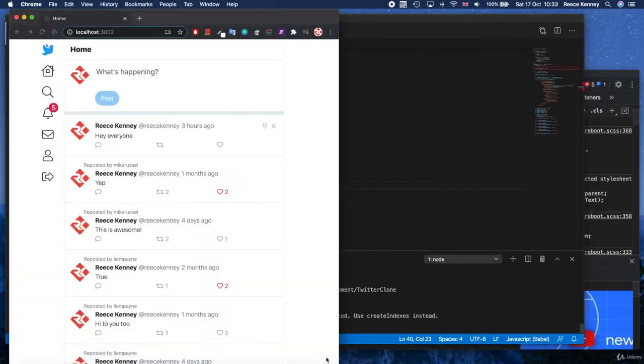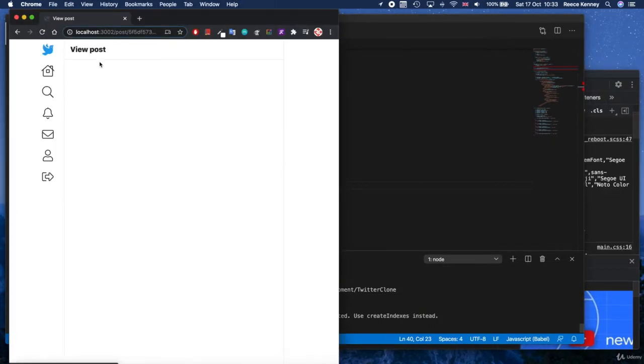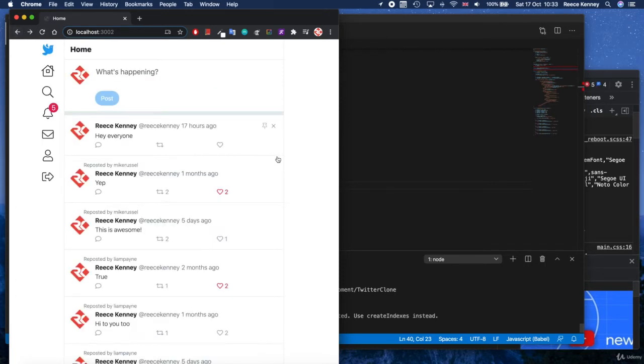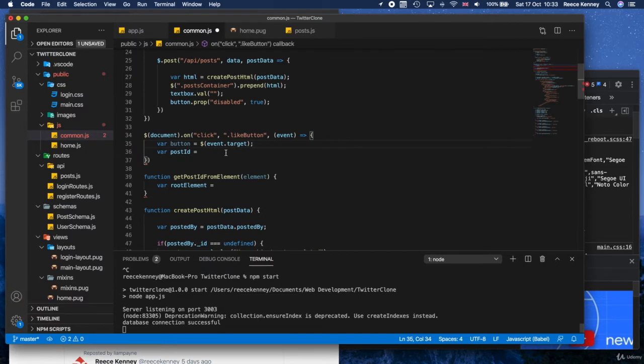Now, where this is going to be used is when we click on the post to go to it. So I clicked on the post just then, and it takes us to that post. So that's a scenario where you would click on the root element instead of one of the child elements. So basically, we need to cover those two scenarios, okay?